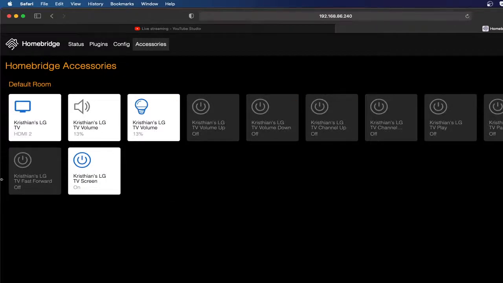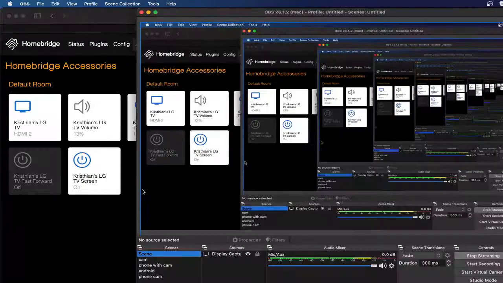So, yeah, that's basically Homebridge, and that's how I have a lot of my LG TV automated. That's the beauty of the LG TV.